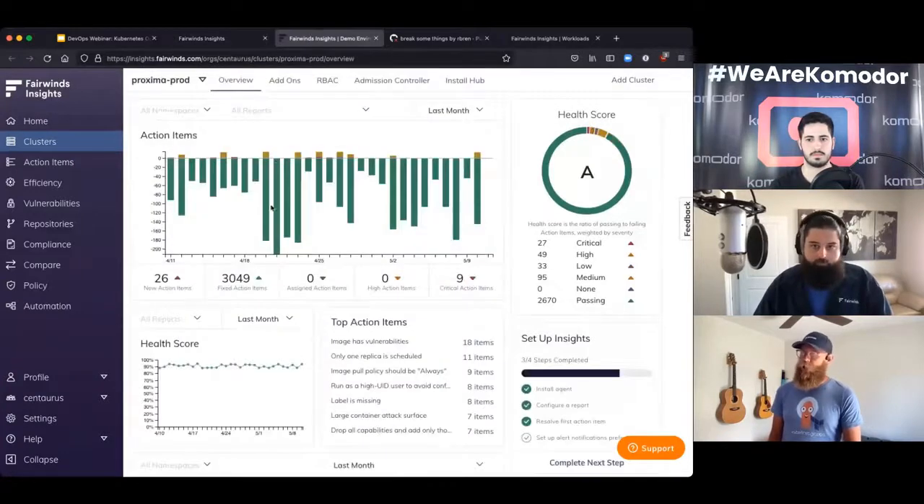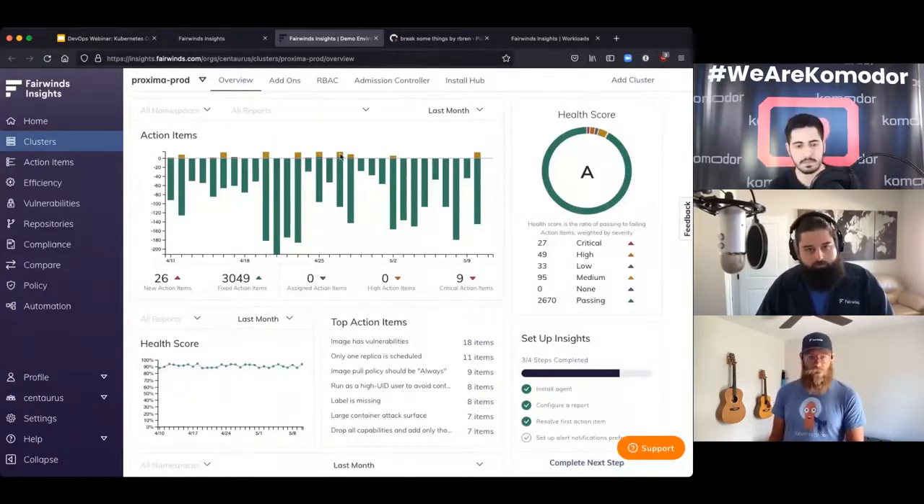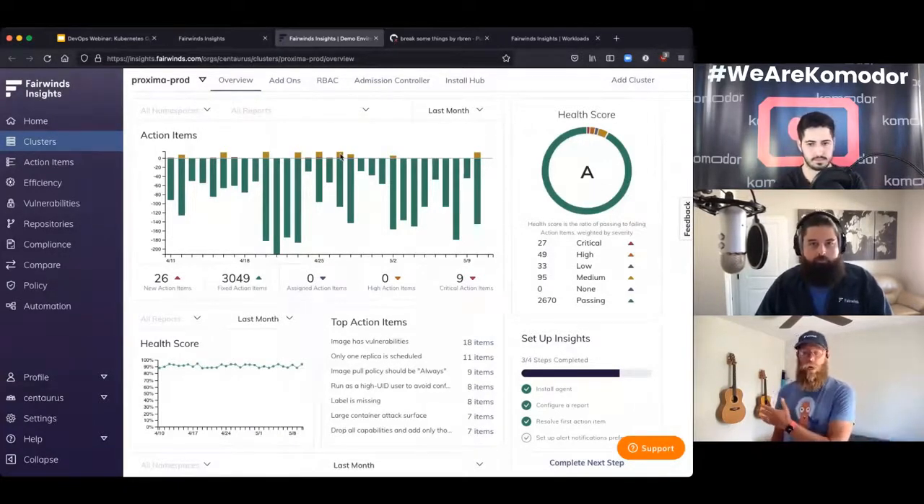So if I click into a cluster, this is the Proxima Prod cluster. I get an overview of the cluster. Anything above the bar here is when action items are introduced to the cluster, so new problematic things. And the green things are when we've removed things from the cluster. So the cluster is, in theory, getting better over time. And you can see this health score.